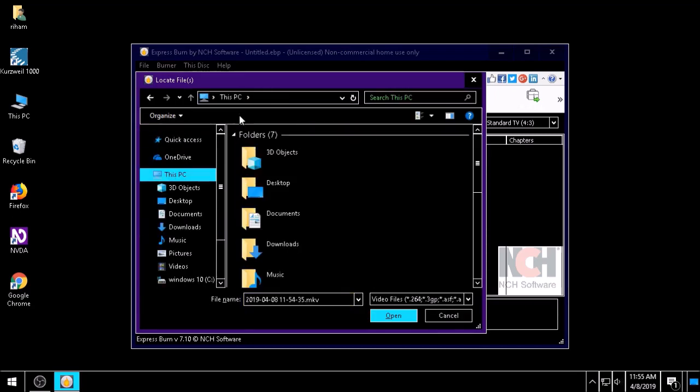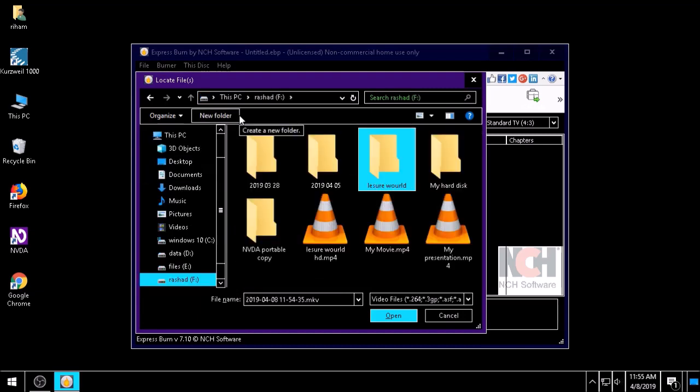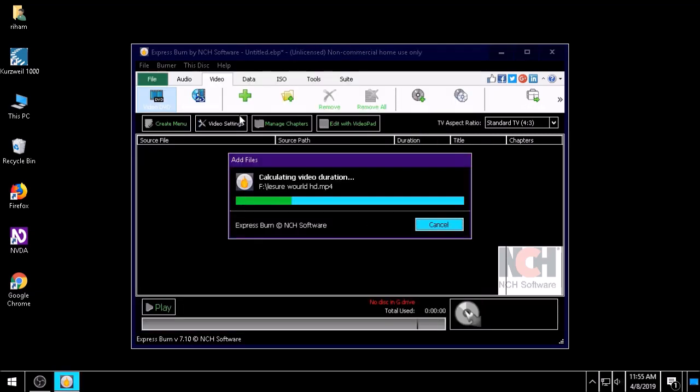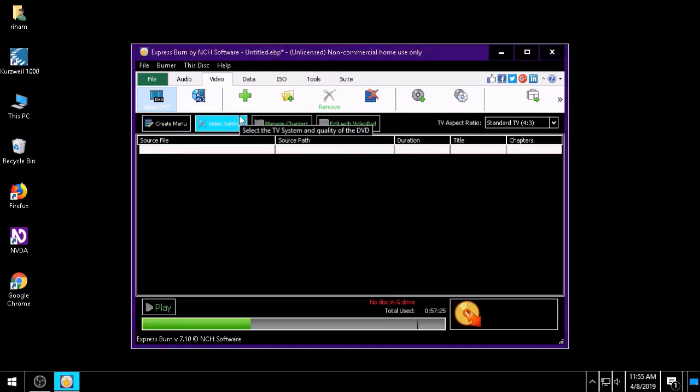Now I have to browse my file. This is my file. Then 05725 list, which means the video is about 57 minutes and 25 seconds. This is the TV aspect ratio. I don't know what those settings mean, so let's just select widescreen.